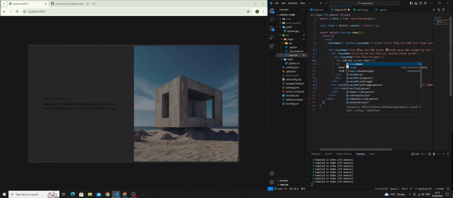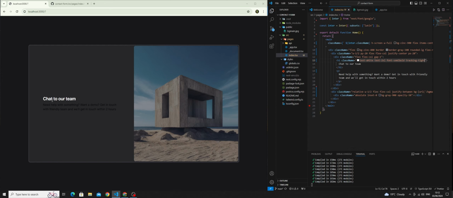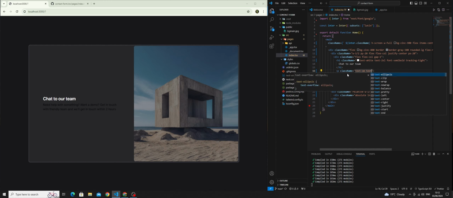Cool, so now we'll just give it some classes. Give it text of white. Size of 2XL. Give it a font of semi-bold. We'll give it tracking-tight. So what tracking-tight does is it just reduces the gap in between each letter. For the p tag, text-sm. Give it gray.